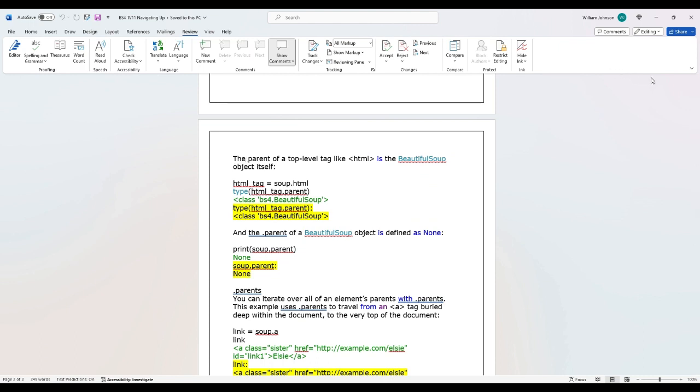Let's continue. The parent of a top-level tag like HTML is the Beautiful Soup object itself. So we take HTML and throw it into the tag, and then we're going to see what the type of the object is. And sure enough, it's a Beautiful Soup object.